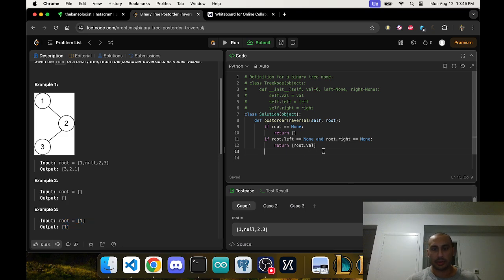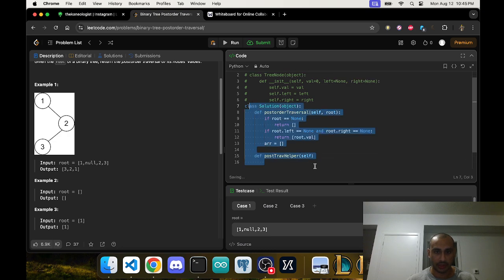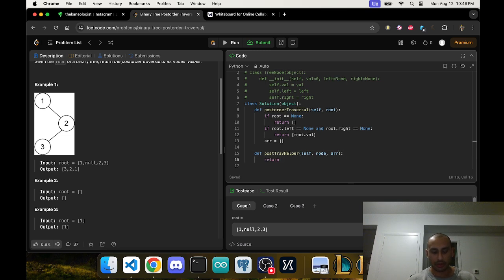The next thing I'm going to do is create an array. I want to track these traversals. The next thing I want to do is create a helper function. So def post trav helper self. I'm defining it within the scope of this class, so I have to add self. The next thing I'm going to do is add the node that I want to traverse and an array that I want to traverse. Then I return said array.